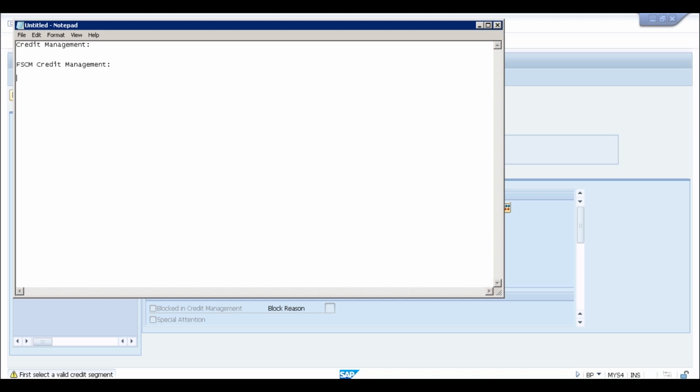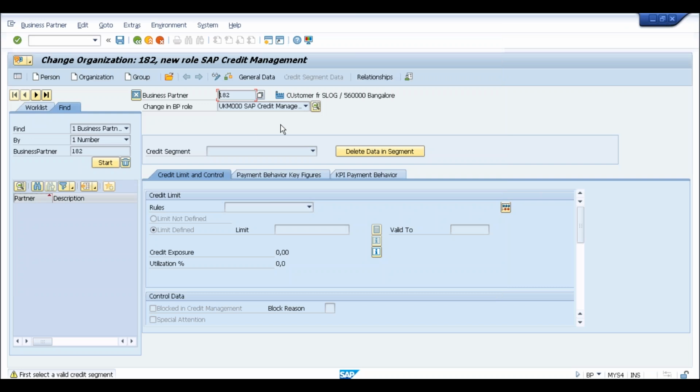Okay, so in our case, we are using a single system. We don't have a multiple system landscape, so in our case it can be one-to-one. One credit segment is assigned to one credit control area, and the same credit control area is assigned to one company code. That is perfectly fine. But in the case of a distributed system landscape, where you have different SAP systems and you want to perform credit control at the central level, credit segment will become very handy.